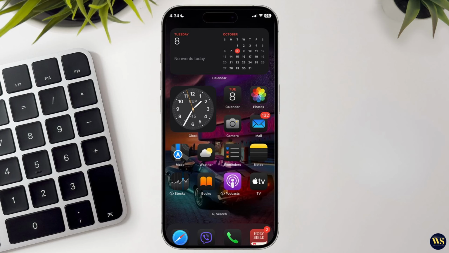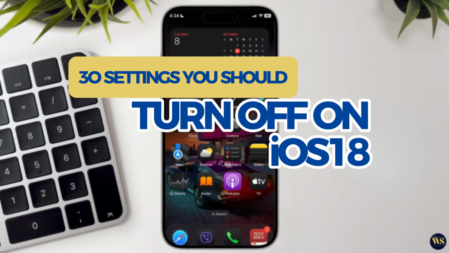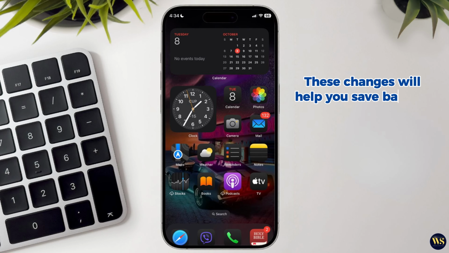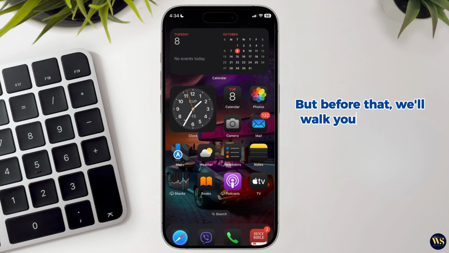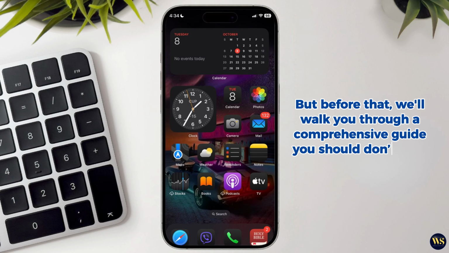Today, we are looking at 30 settings you should turn off right now on iOS. These changes will help you save battery, keep your information private, and make your iPhone run better. But before that, we will walk you through a comprehensive guide you shouldn't miss.